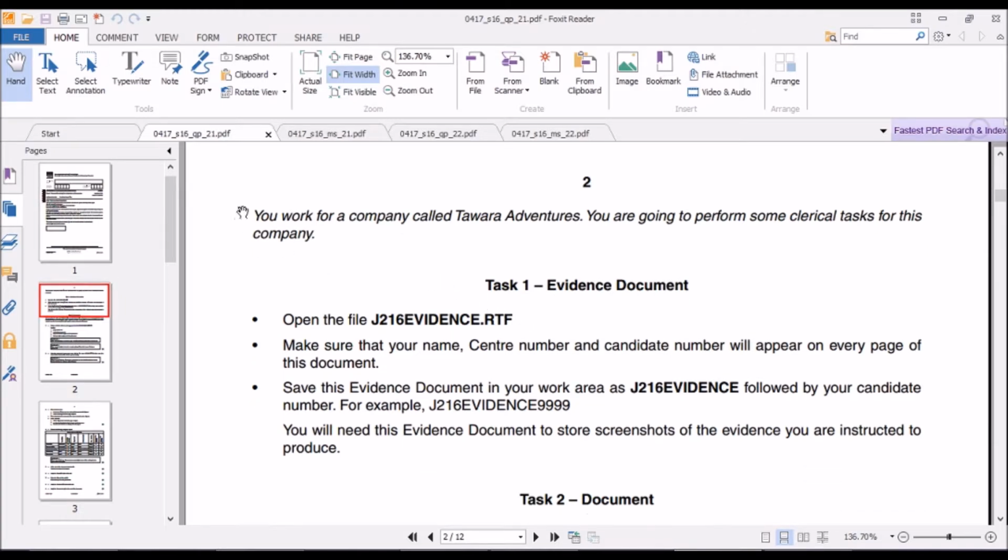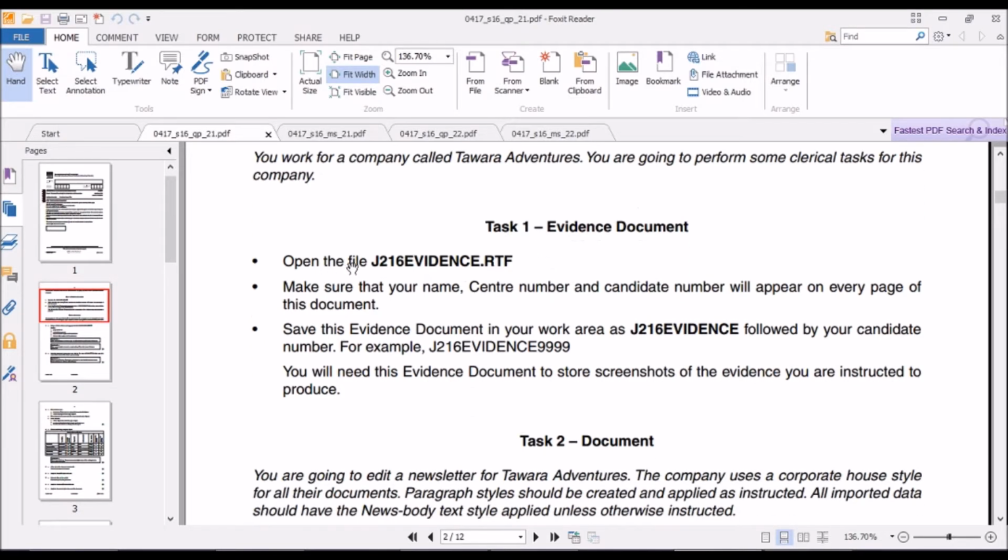Alright, you work for a company called Tawara Adventures. You are going to perform some clerical task for this company. Task 1 is about evidence document. Open the file J216 evidence.rtf. Now, I would like to say something at this point.